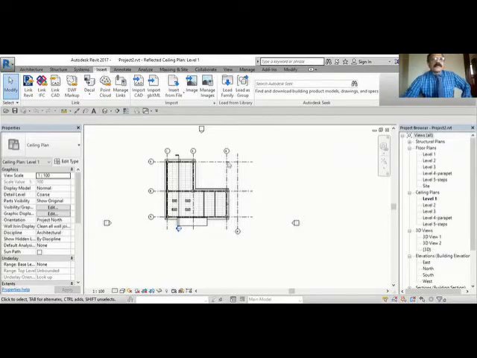Okay, so you can go to the Insert command and you can see Link. There are so many things you can link. We are basically concentrating on the AutoCAD drawing. So this is to link AutoCAD, and when you come to Import, this is to import a CAD.